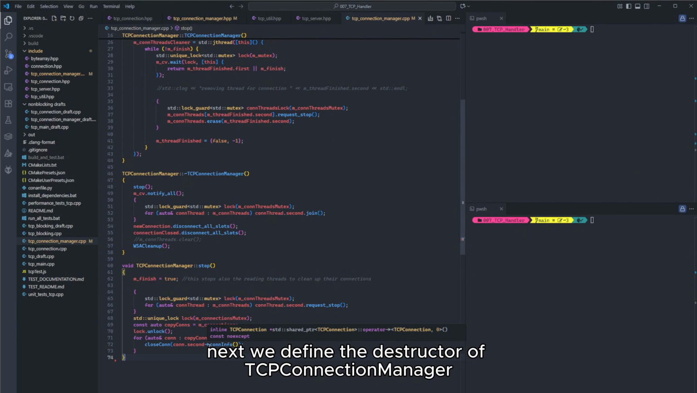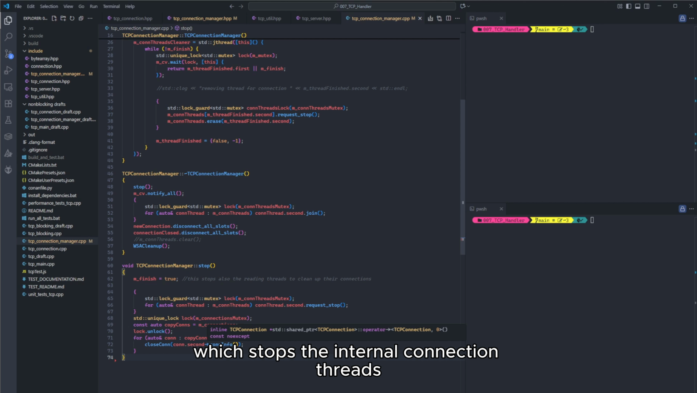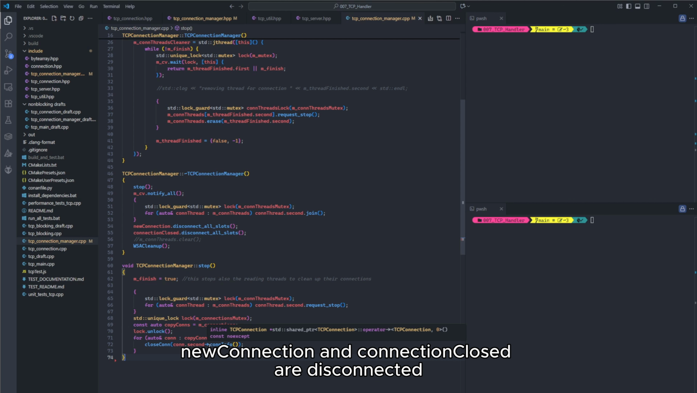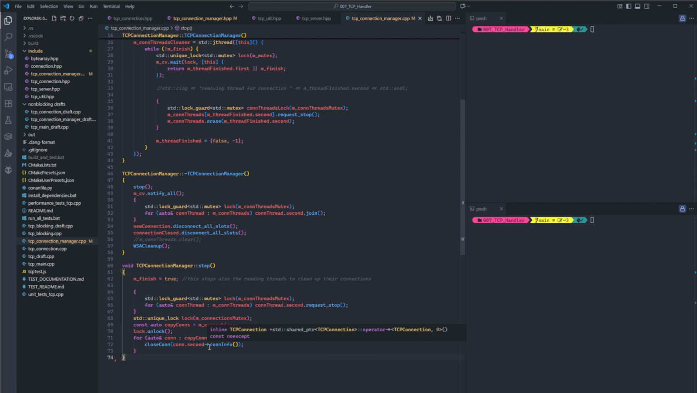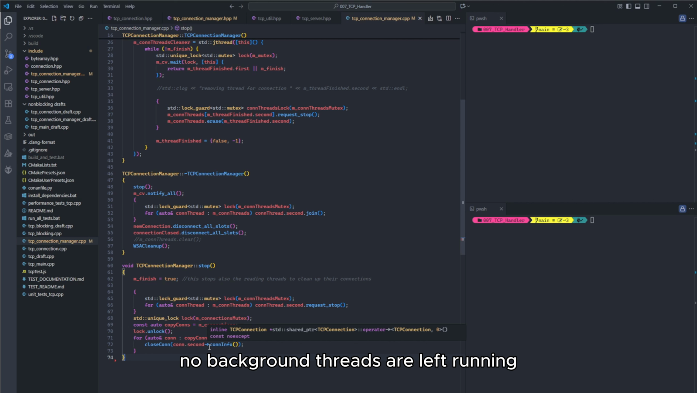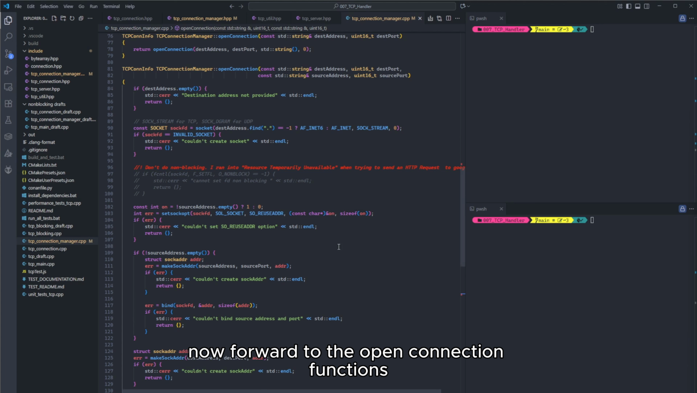Next, we define the destructor of TCP connection manager. When the manager is destroyed, we clean up everything properly. First, we call the stop function, which stops the internal connection threads and closes all connections. After we stop all threads, we make sure to wake up the cleaning thread one last time to be sure it noticed the stop as well. All connected signal slots, new connection and connection closed, are disconnected. Finally, we call WSACleanup to release WinSock resources. This ensures that when the object goes out of scope, no background threads are left running and the networking stack is properly cleaned up.